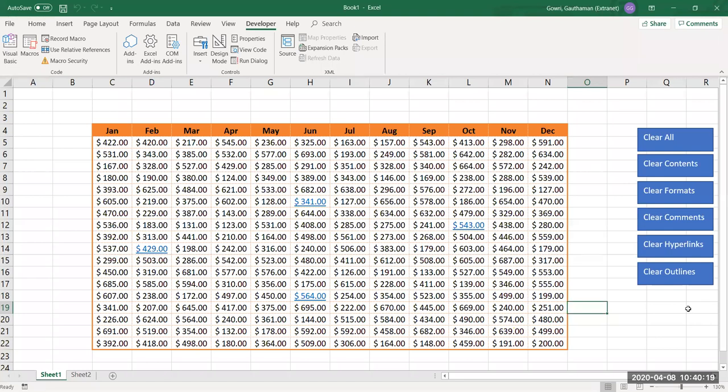So this is about different types of clearing in your cells, and how to use the clear option. We have covered this topic. Any doubts on this? We'll be moving on to the next topic now. Any doubts?